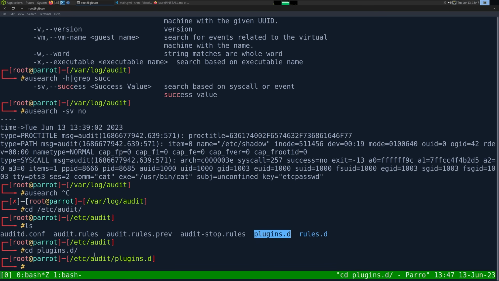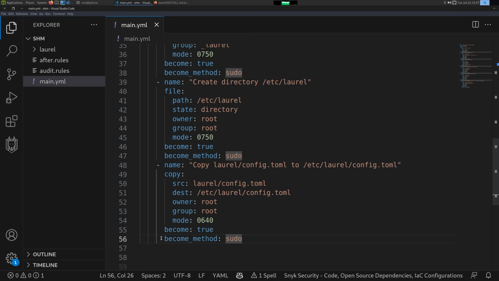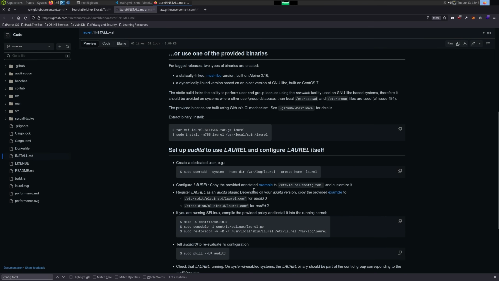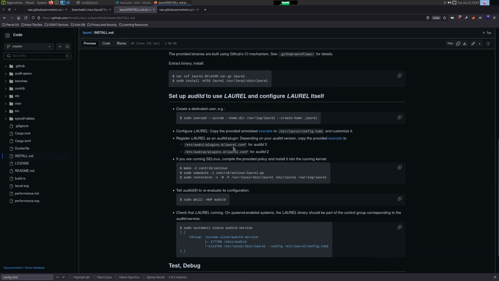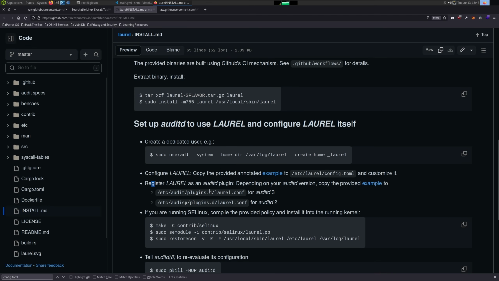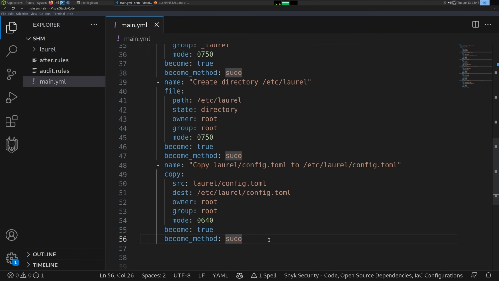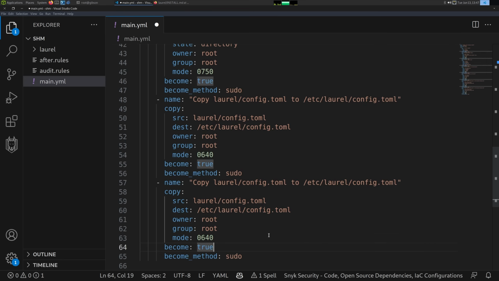And I'm doing this, showing it, because on some systems, it's audisp and not audit plugins.d. So the directory does change sometimes, but Parrot is just going to place it here. And I think it says it right here, register Laurel plugin. So definitely pay attention to the logs or instructions, right? So we can copy this. Let's see. I don't know why I copied that because I need to copy this line.